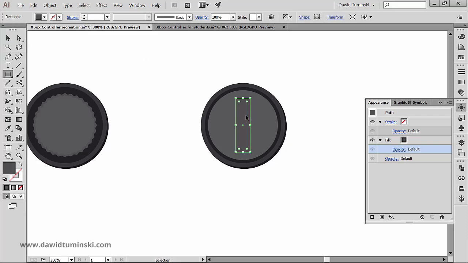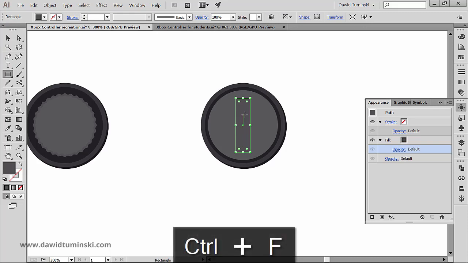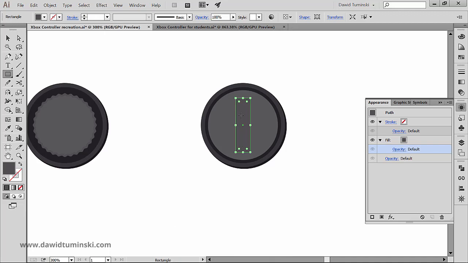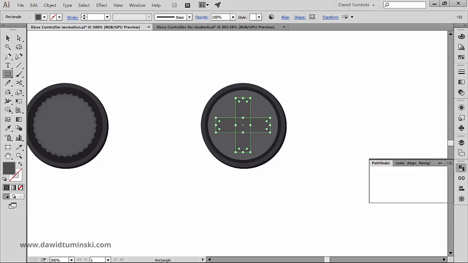And I'm going to copy and paste it in front by pressing Ctrl-C and then Ctrl-F on my keyboard. On a Mac, you'd go with Command-C, Command-F. And I'm simply going to rotate it, holding down the Shift key, by 90 degrees, just like so. So now I'm going to make sure that these guys are united, that they are one shape. So I'm going to go to the Pathfinder tool and press the Unite button right here.